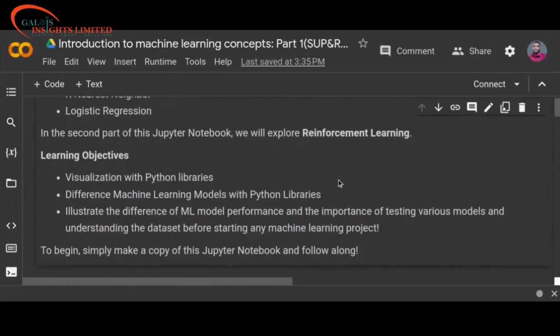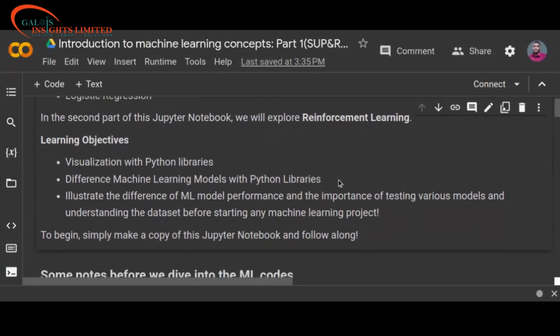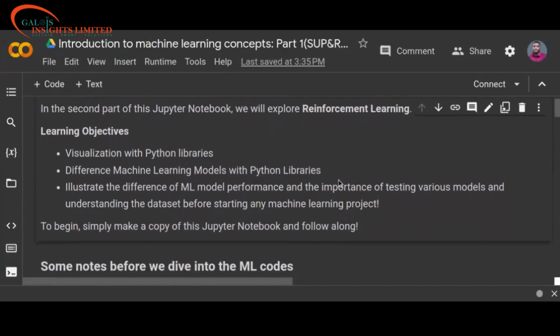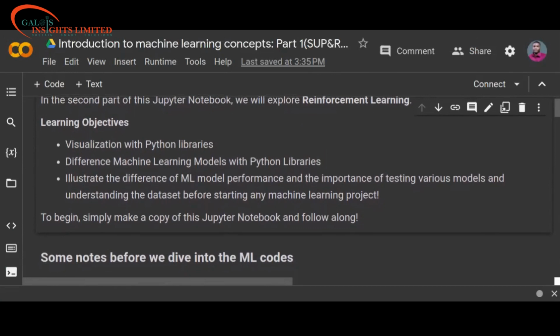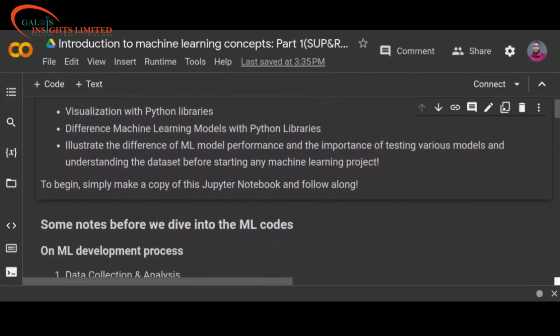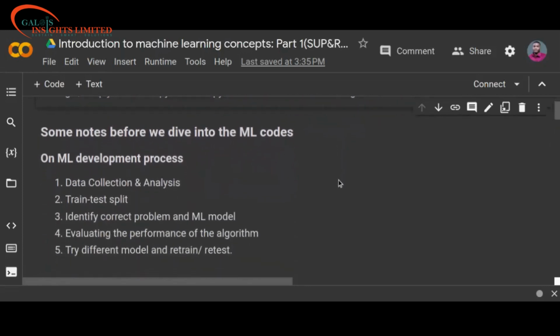All right, so today's objective, we are just going to look at some visualization in Python using Python libraries, specifically Seaborn and then Matplotlib. We look at the difference between machine learning models and illustrate some differences in machine learning model performance and the importance of testing. That is, you being able to split the data set into two, one for testing and then one for training. I'll also speak about the classification metrics, which are different types of metrics used to assess the performance of a machine learning algorithm. So these are just the relevant outlines that I'm going to talk about.